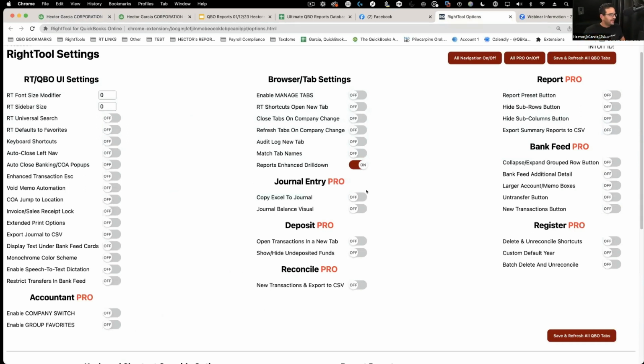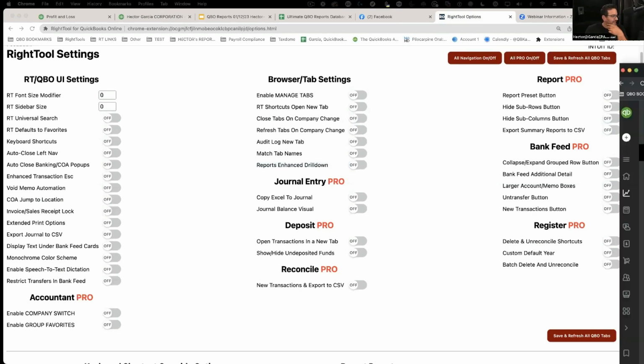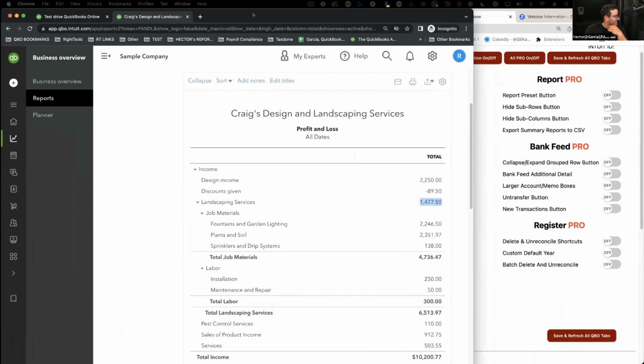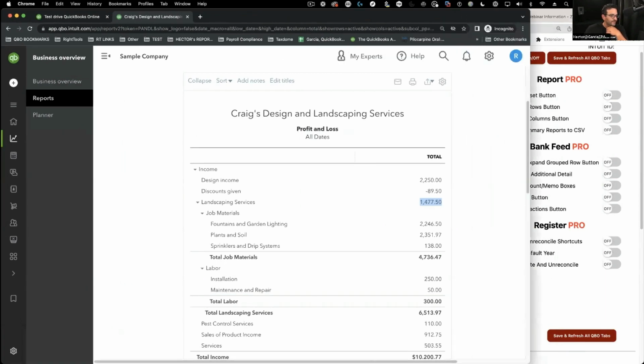Now, the other neat thing about RightTool, and this is something that we sort of built in magically, is if I have reports enhanced drill down off, so let's say I don't want to open a new tab every single time I click on something, but I want the ability to create a new tab when I get there. Now, I want to show you something, and for context, this is really important. I'm going to open up a sample file here, in another browser.